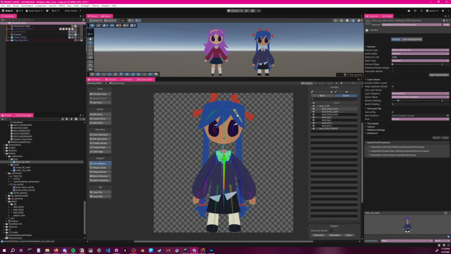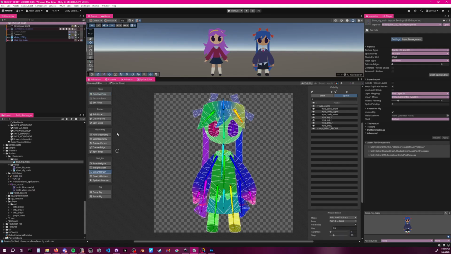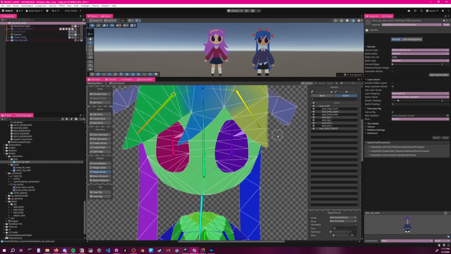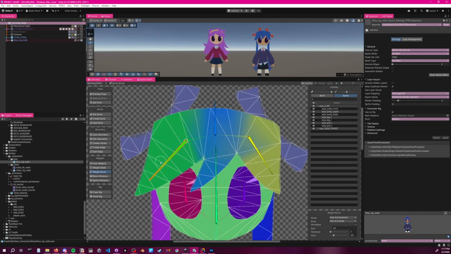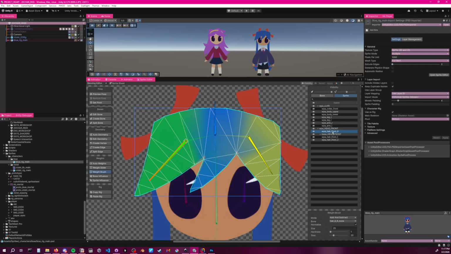Now, just for example, I'm going to click out. Okay, click a lot to get out, and then we're going to go to weight brush. Let's say for the hair, I want to have this strand affected more by this bone. I'm going to go to head front and then hair front 0, and then I have my weight brush. You can adjust some things here.